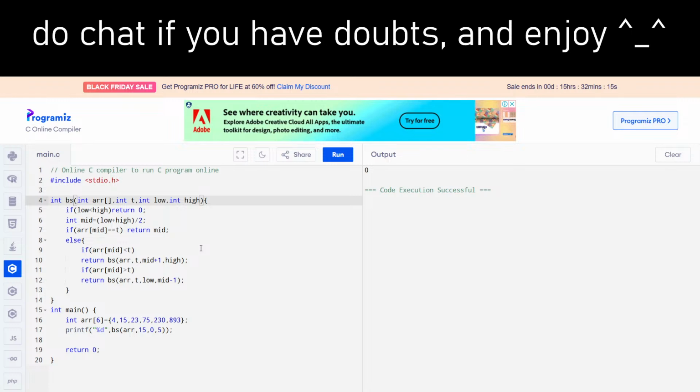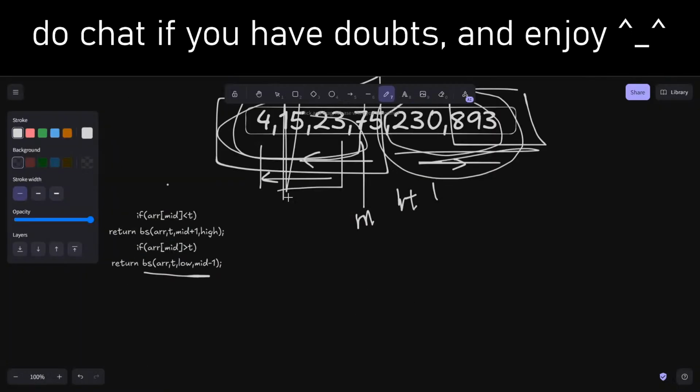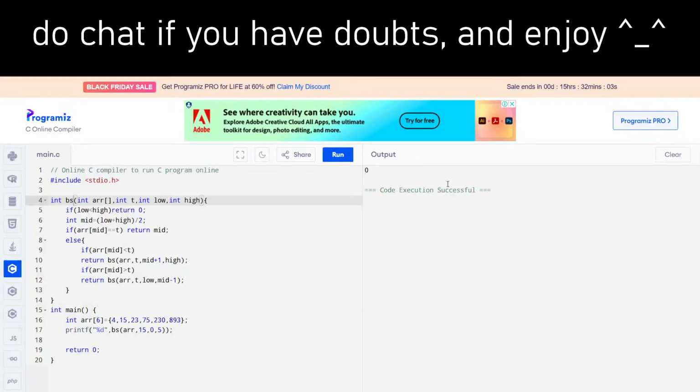Yes, you can. Just do. I'll tell you how to practice on LeetCode. Okay, I'll explain it. I think this is the thing for binary search. I don't know why the code is not working. It's showing 0 for some reason. I don't know why. Oh, I think it's because of this.